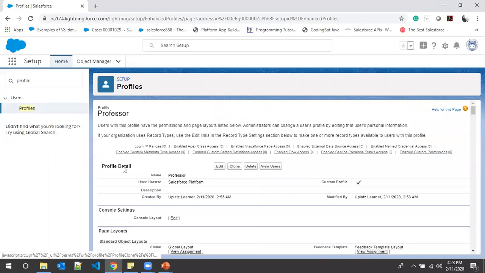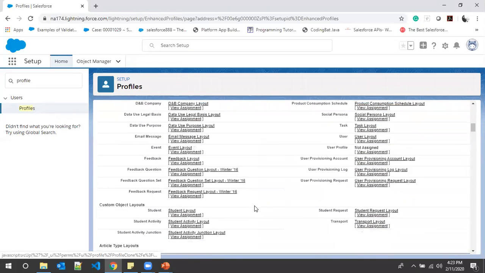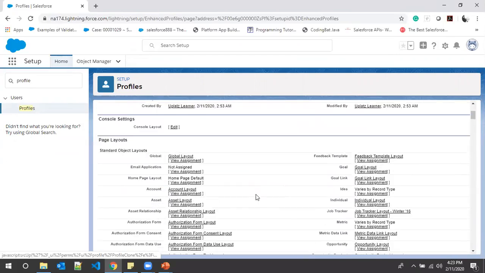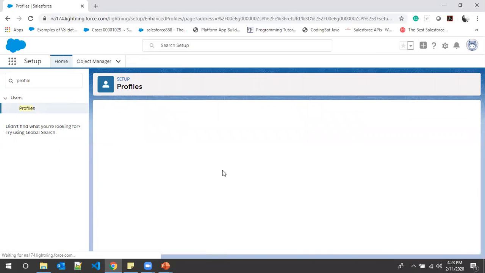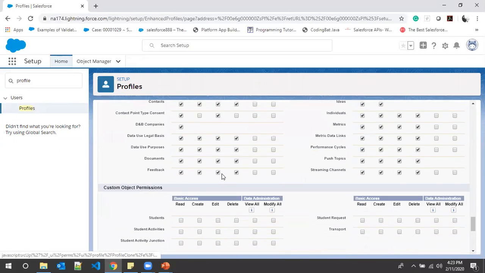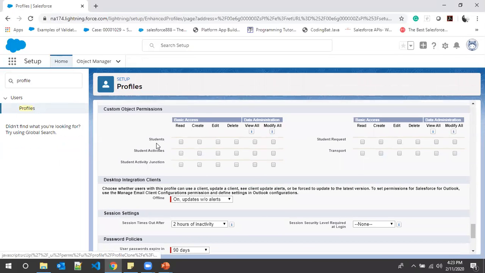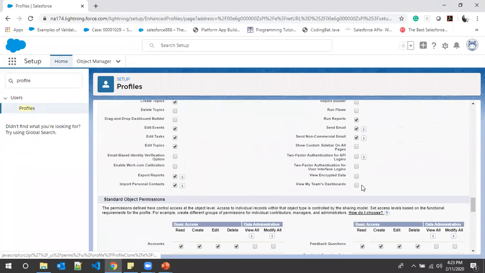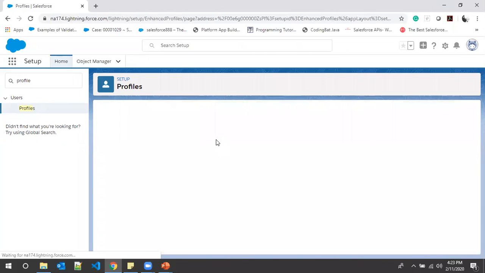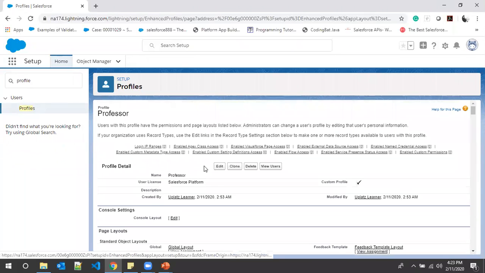Okay, so here is our Professor profile created, and below, let's check whether he can access all those applications. We have created all the objects, and currently if you see Student Activities, Conjunction, and all the custom objects, this profile doesn't have access, and currently I'll leave this blank. Currently I'll just save this. So now we have a Professor profile.